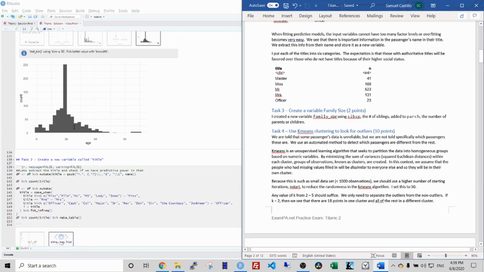So when I'm writing this up in the report, I will first want to explain what the algorithm is that I'm using. So I would say something like, K-means is an unsupervised learning algorithm that seeks to partition the data into homogeneous groups based on numeric variables. By minimizing the sum of variances, the squared Euclidean distances, within each cluster, groups of observations known as clusters are created. In this context, we assume that the people who have missing values filled in will be dissimilar to everyone else so that they will be in their own cluster.